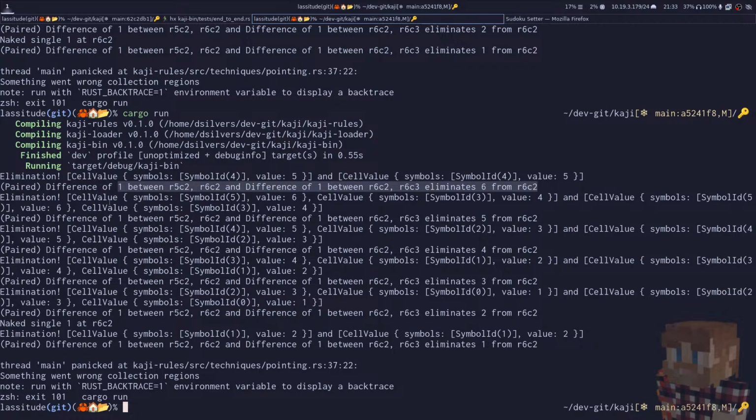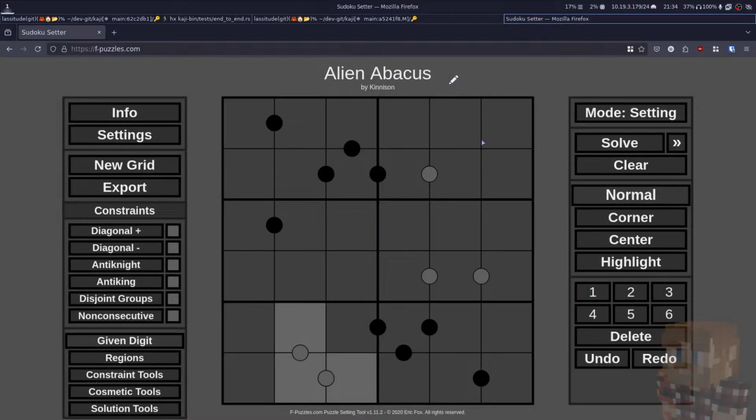Difference of one. This time out, we said that these two, so symbol ID 5 value 6 and symbol ID 3 value 4, did not match symbol ID 5 value 6 and symbol ID 3 value 4. Oh no, they're both the same. Oh, they're both the same, but their length is at least 2. That was the mistake we made.